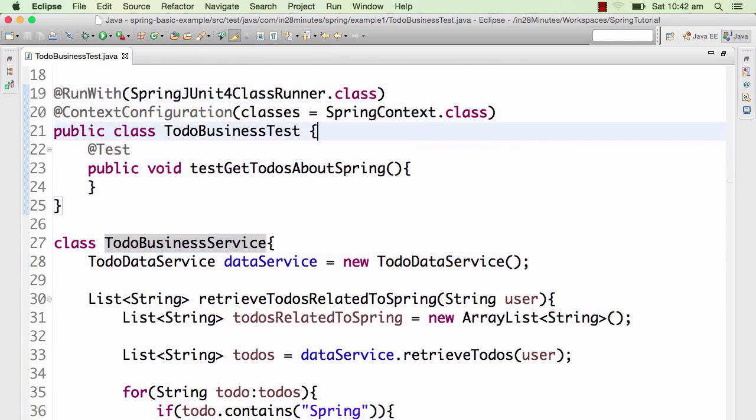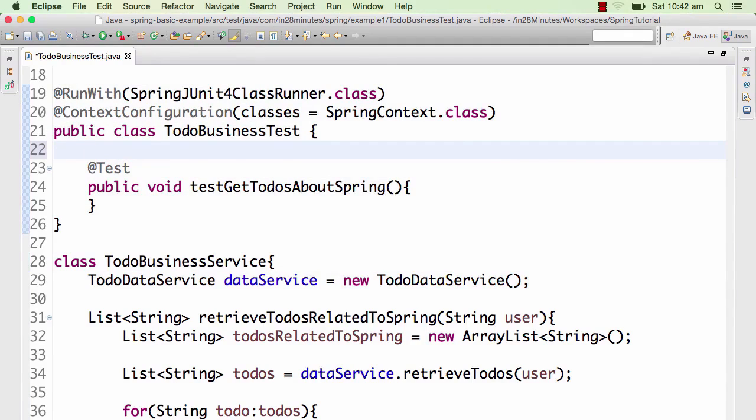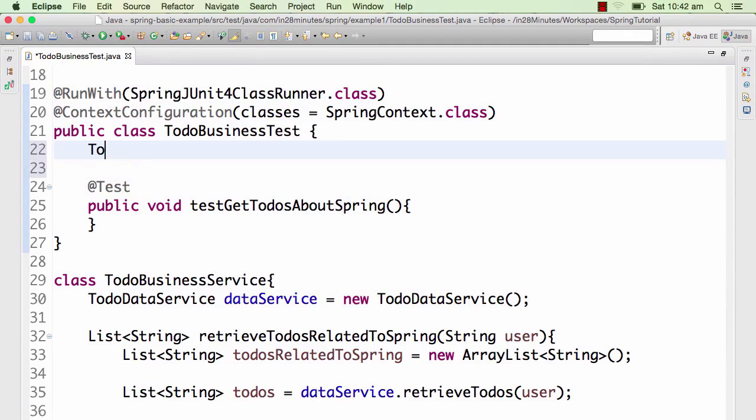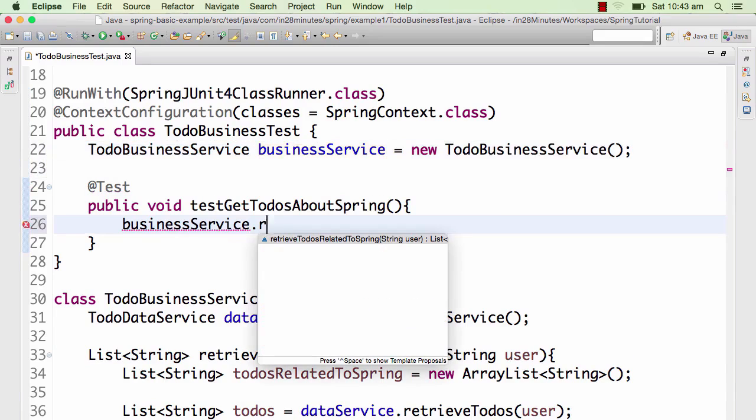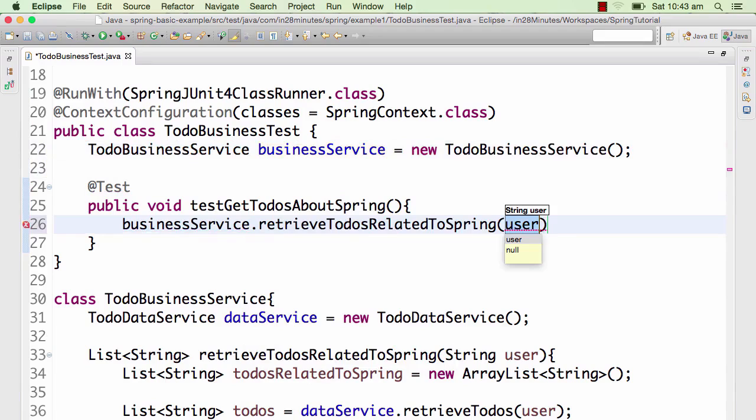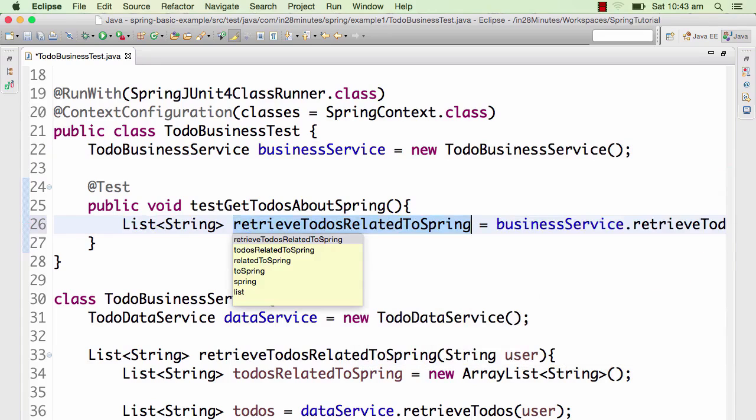So what I would do is I'll go to the test. So I'm inside the test now. So I would say to-do business service business. I'll create an instance of the business service first. And now I'll call business service dot retrieve to-dos related to Spring, and let's say I pass in the user name, and I'll assign it to a variable.